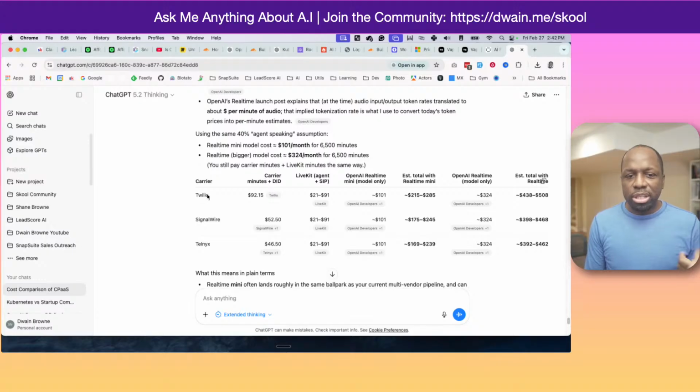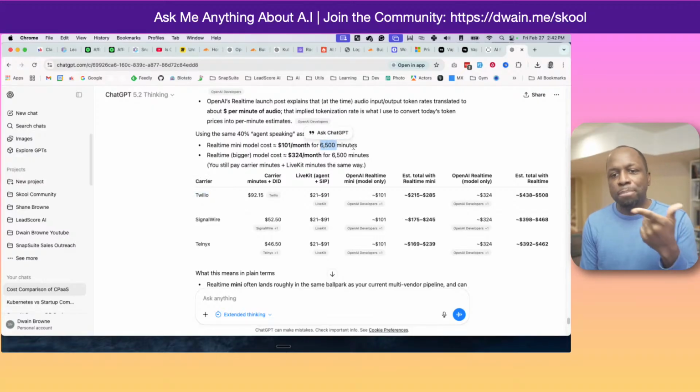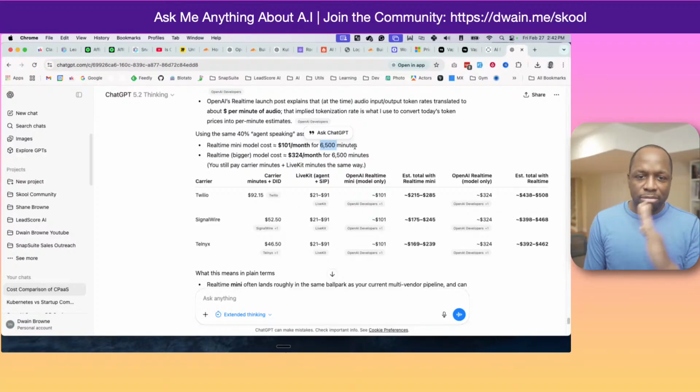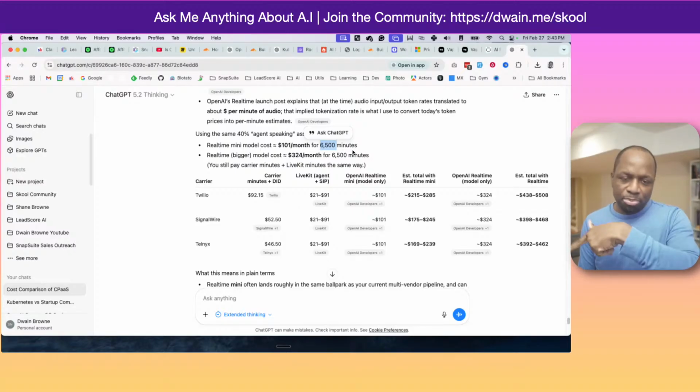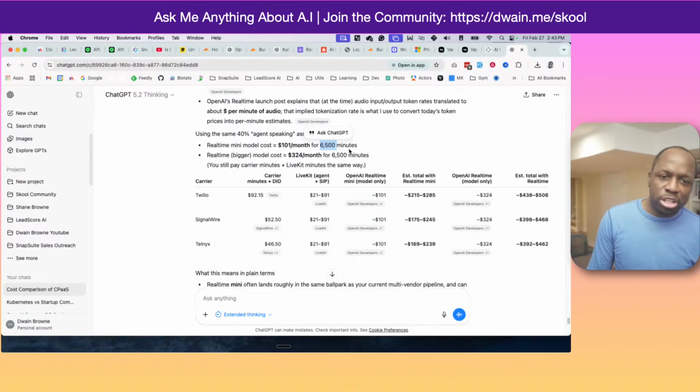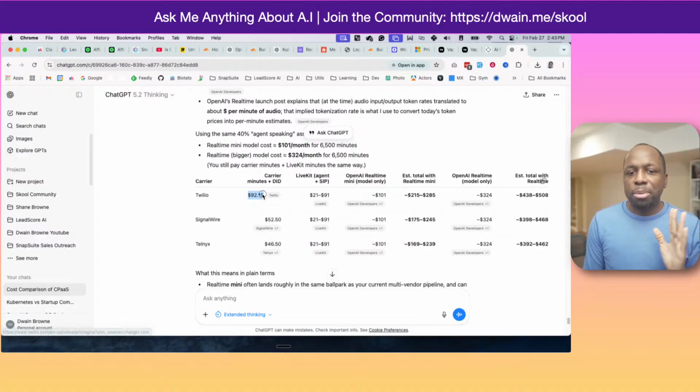If I use Twilio, it is the most expensive, okay, at that 5 hours. So just to be clear, that 5 hours translates to about 6,500 minutes in total. 5 hours a week, 25 hours plus, times things, and then you convert it into minutes. It's 6,500 minutes, okay? So Twilio, pure carrier cost, is going to be about $92. SignalWire and Telnyx are cheaper at $50.